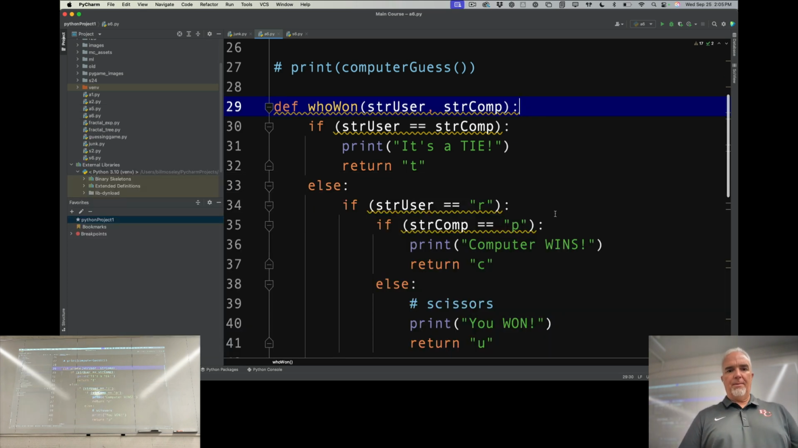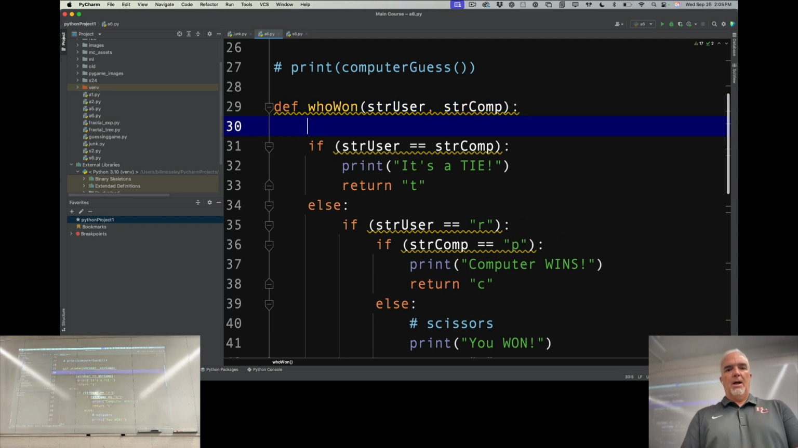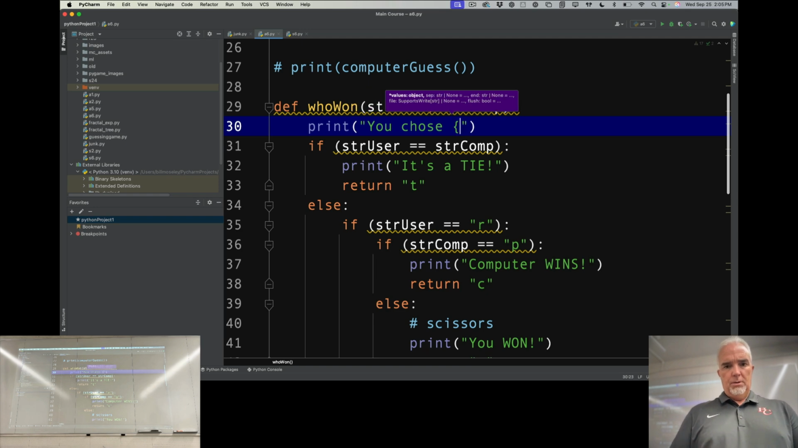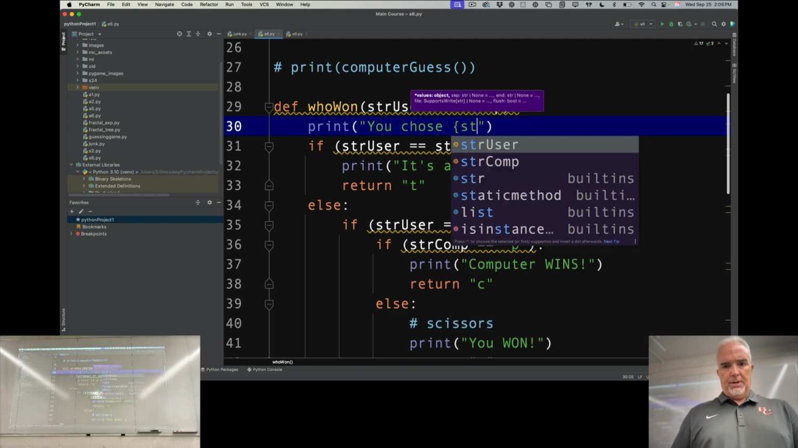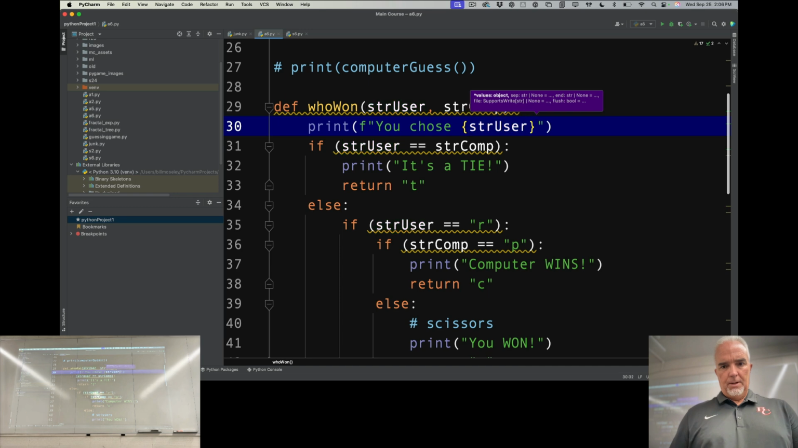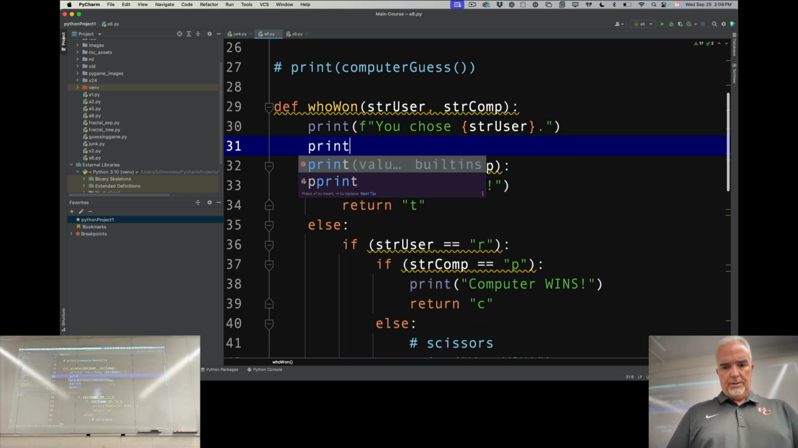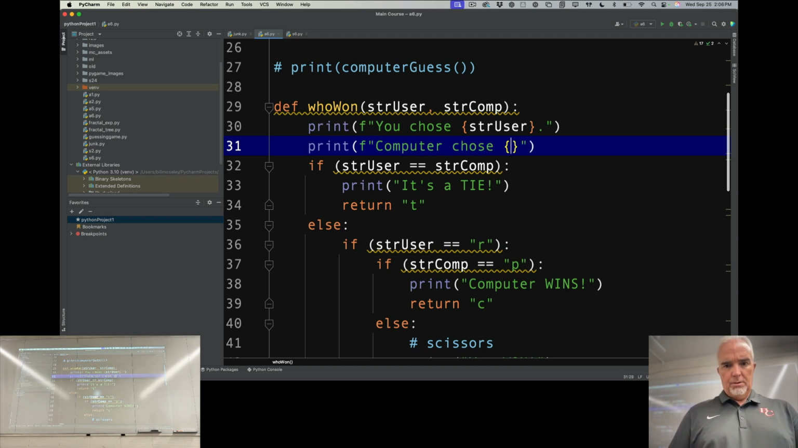I think what I'm going to do is it'd be nice to know what the computer chose, right? Just so we know that the computer's not cheating us. Right inside this, I'm going to put what the computer chose because that's going to show up after the user puts in their input anyway. Print, "You chose", str(user). Print, "Computer chose", str(comp).